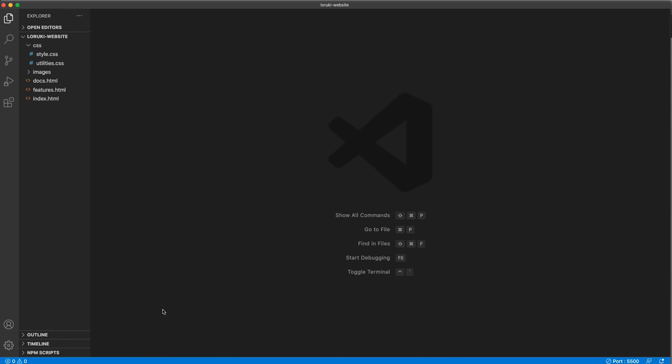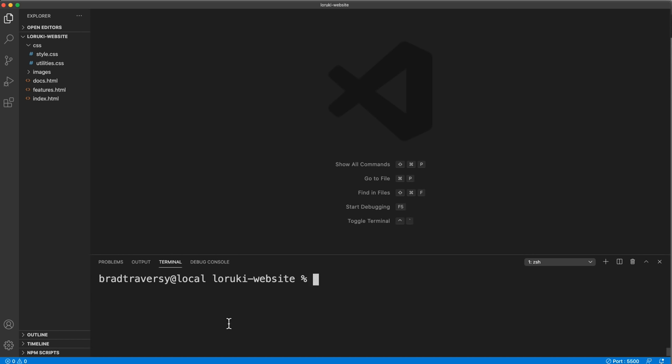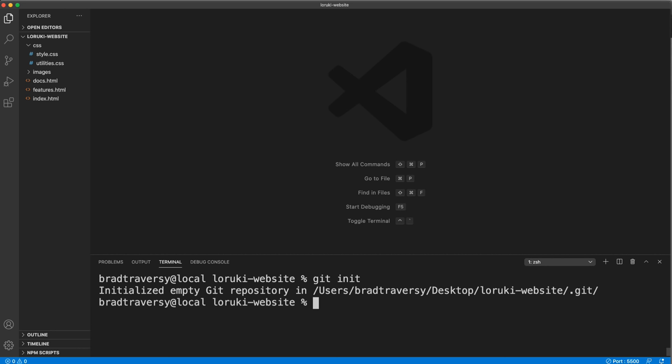So I'm going to open up my VS Code terminal with command tilde. You can use your Mac, Linux, Windows command line, whatever. And I already have Git installed. If you don't have Git installed, you can go to git-scm.com, or you can use Homebrew on a Mac or whatever. There's many different ways to install Git. So let's say git init. That's going to create a repository on our machine. It's going to be in a folder called .git, a hidden folder.